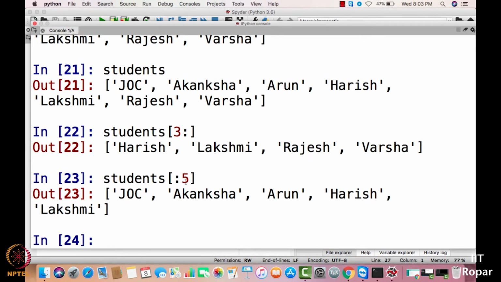See, the end value is always, when it reached 5, it will skip it. It will not consider 5. So till 4 it has considered. So I guess you understand the slicing mechanism now. That is, to extract out the subset of a list, we use this slicing. The start value and the end value. End value, please note that you have to give 1 extra, because same like your range function, it would stop counting when it reaches this particular given end value.